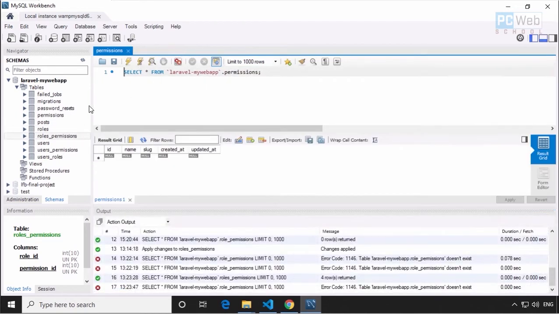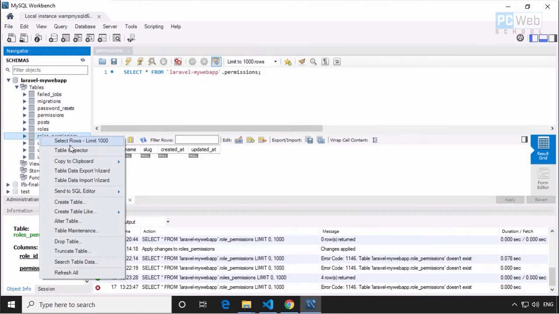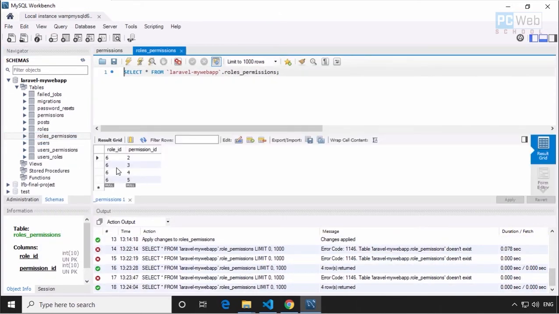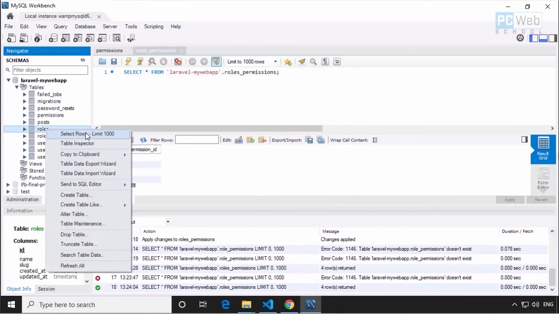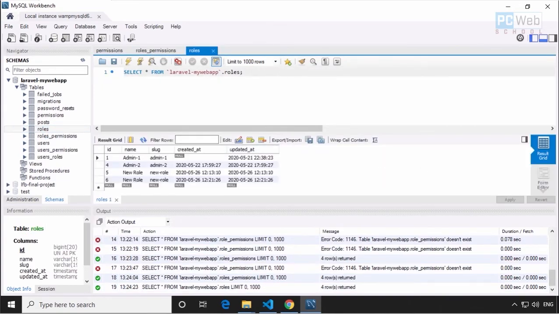If I open this again, select rows, you see I have the ID of the role, and then for the same role I have saved each of the permissions. Remember we had 4 permissions. So if I go to roles now, select rows, you see I have the roles here that I have created, and this is the last one, new role, and this has the ID of 6.